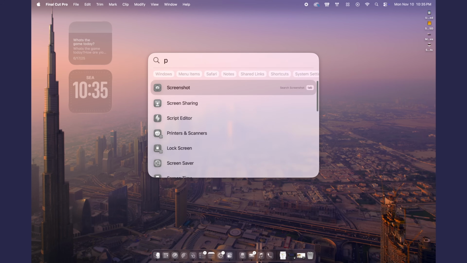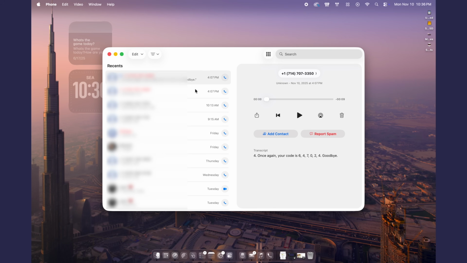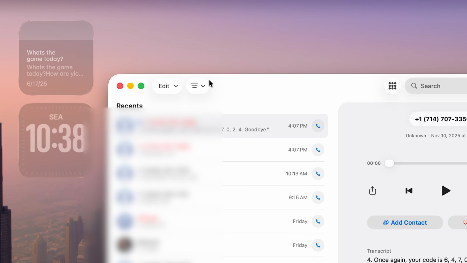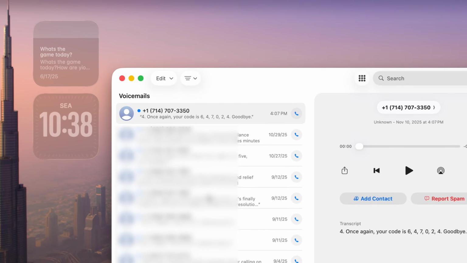This one is such a game changer if you're in the Apple ecosystem. There's now a phone app on macOS, just like your iPhone. You can make and receive calls directly on your Mac, see your recent calls, and even check voicemails. Just make sure both your Mac and iPhone are on the same Apple ID and Wi-Fi.